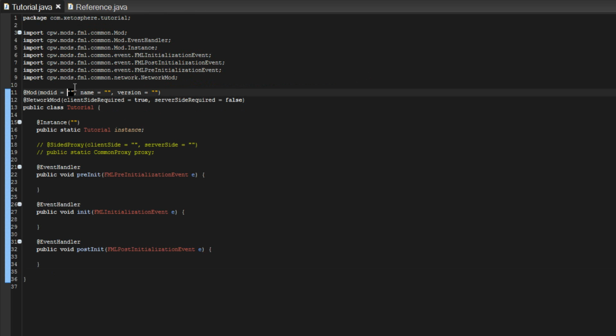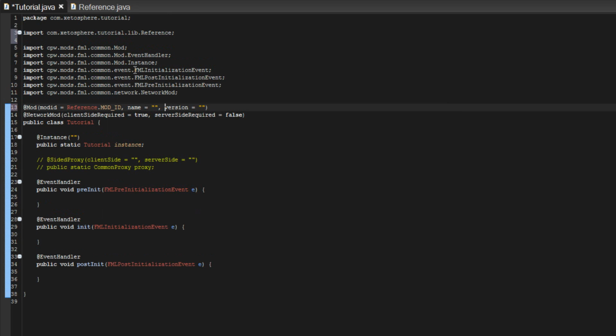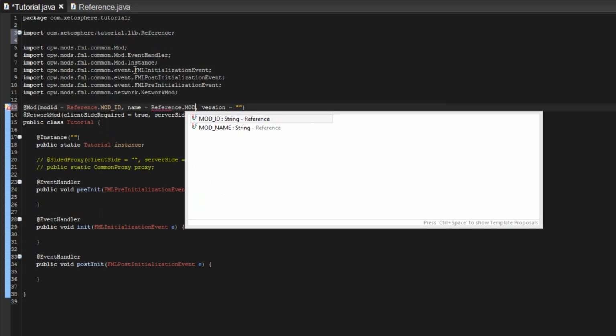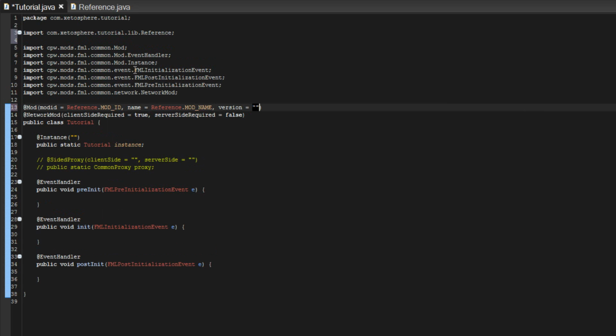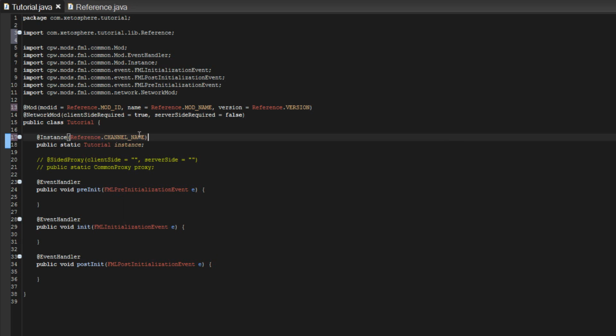Now to use this in our tutorial class. So basically what you need to do is you're going to have Reference.MOD_ID, and it automatically imports what we need. So Reference.MOD_NAME, Reference.VERSION, and Reference.CHANNEL_NAME. And that's it. That's what you need for the core class.